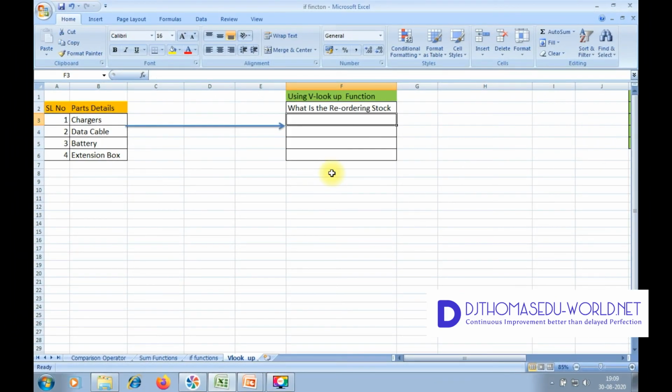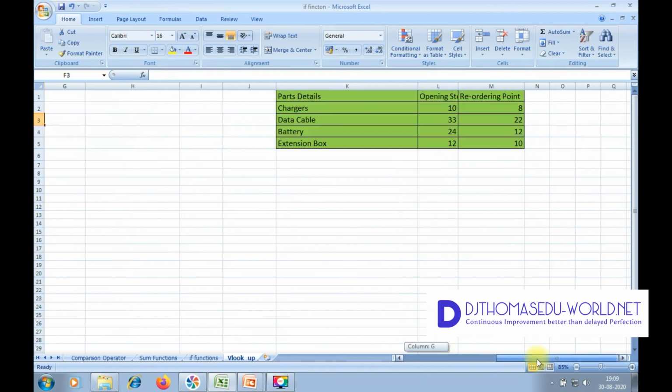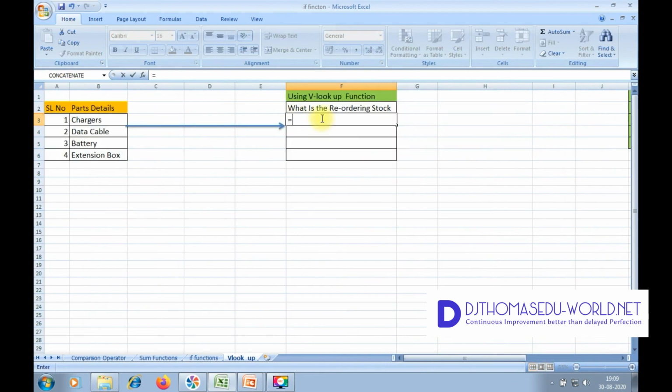Now VLOOKUP using an if function combined with arithmetic operations. This is my data. My objective is to find what is the reordering stock. Here is the master data where I have entered the opening stock and the reordering point. Now I will enter equals IF. The logic test value is this is equal to nothing. Comma. What is the value to be? I will tell let it be nothing. I'll enter an open quote, again I'll just go with a quote, comma, so that I can complete my formula for false.